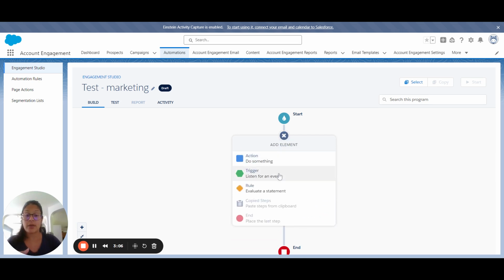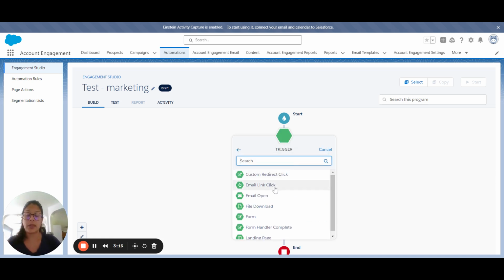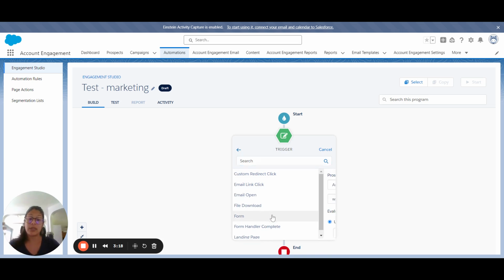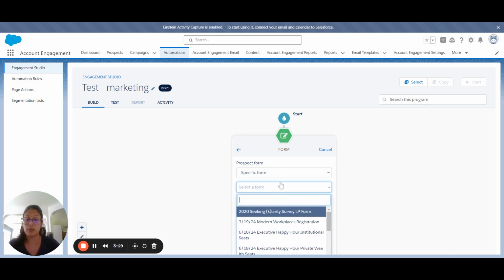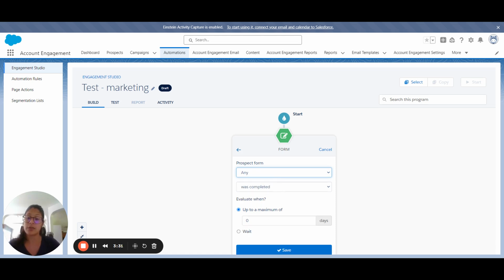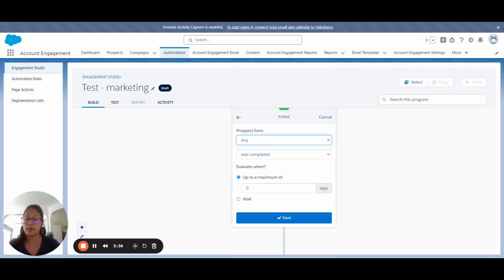You also have triggers. The triggers are listening for an event or something that the prospect did. For example, if they open an email, click on a link, or fill out a form. Once you select the trigger that you want to listen to, you will select which one is specific. For example, any form was completed or a specific form, and you will select which one you want to use. And also the time frames. So if you want to listen to this for so many days, it's going to be checking every single day, or you want to wait till the very last day.